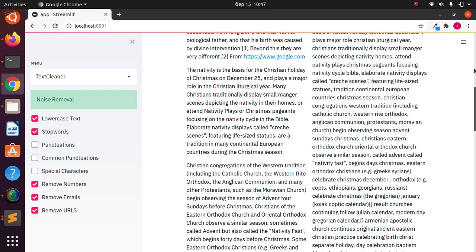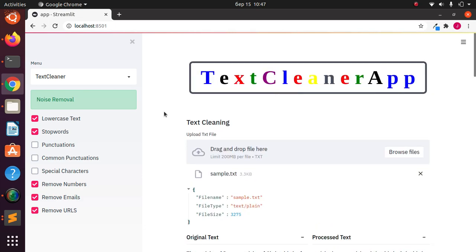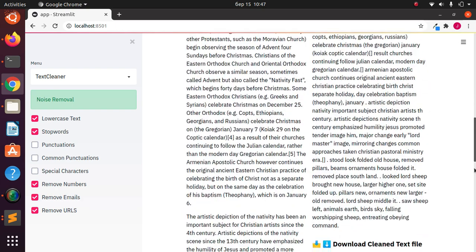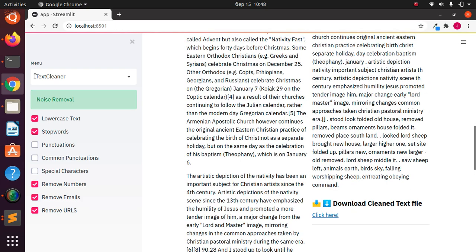So let's see how to build this simple app from scratch, right? So just drag and drop. You do your noise removal, cleaning of your text as you wish, and then you can download your result in case you want, right? So that's the basic understanding. So let's start building this app from scratch.